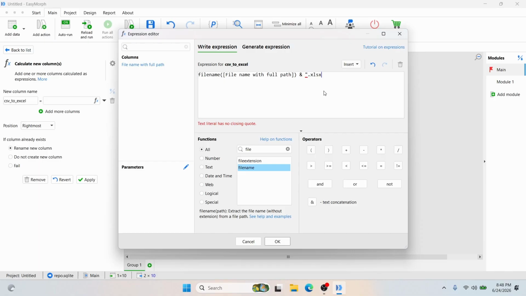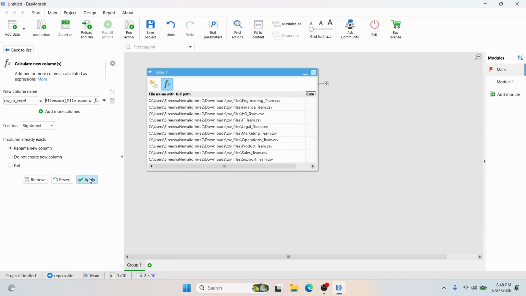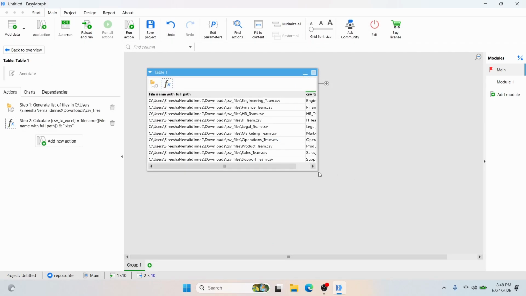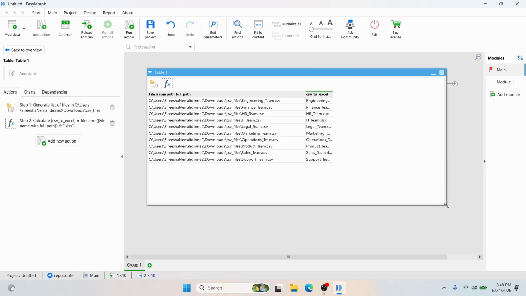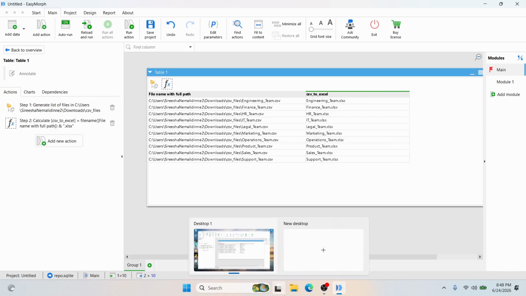And now I will add .xlsx extension. So now sales underscore team dot CSV becomes sales underscore team dot XLSX. So this creates the new file name for each Excel file. Just click on apply, and now we have a new column with the Excel file names ready to go.